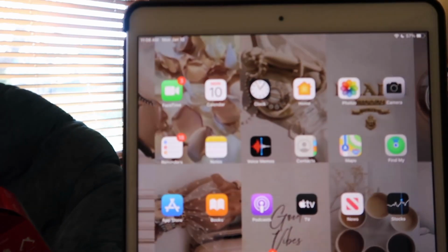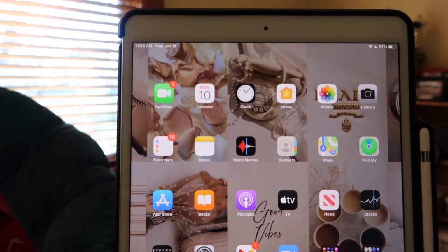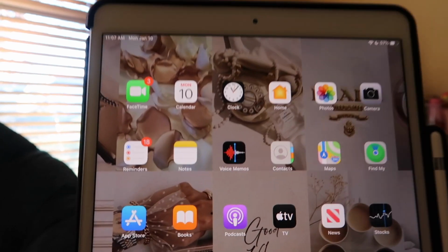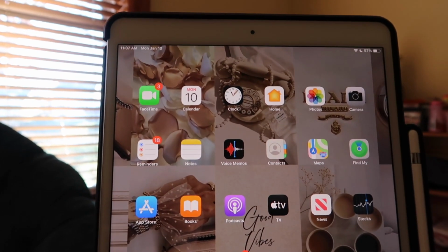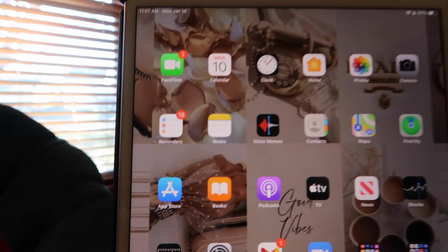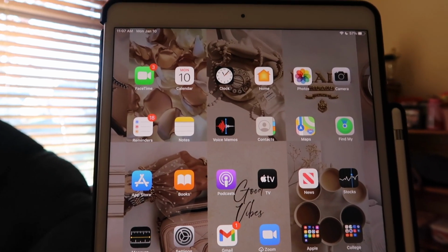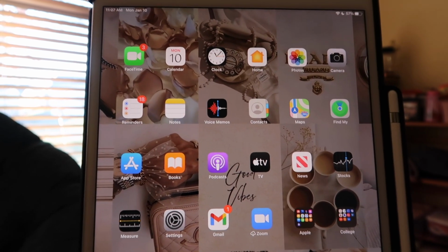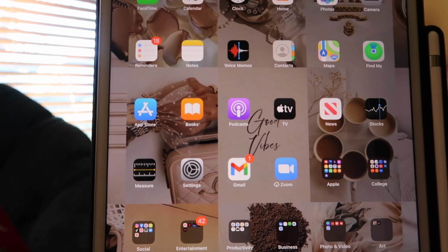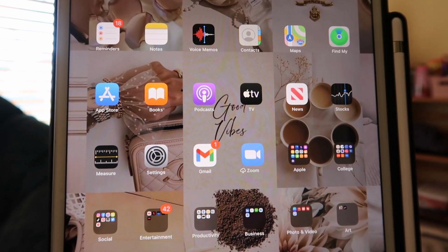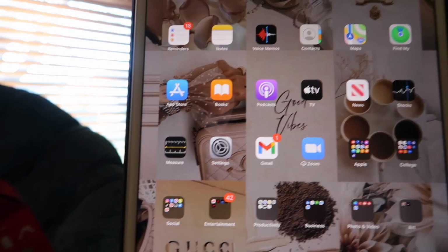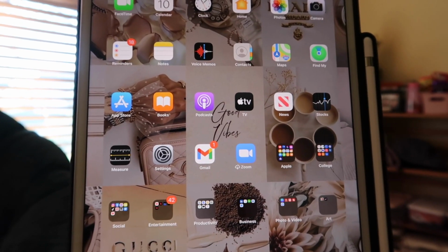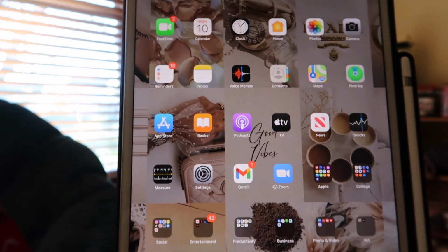But right here in the top three, I want to say aisles of my iPad, I just have all the basic Apple apps. So we have FaceTime, calendar, clock, home, photos, camera, reminders, notes, voice memos, contacts, maps, Find My, App Store, books, podcasts, TV, news, stocks, measure, and settings. Those are all basic Apple apps that come with the iPad that you can't really delete, that are essentials, but I use them all the time.